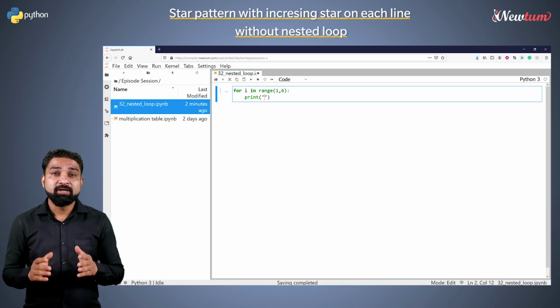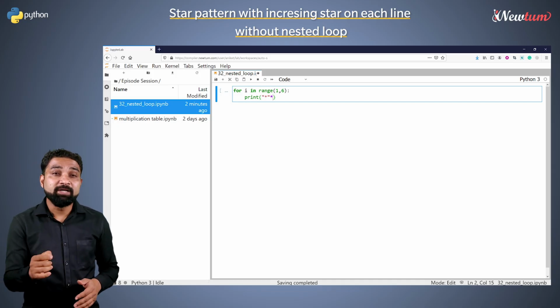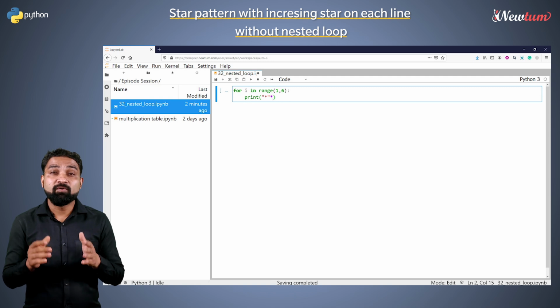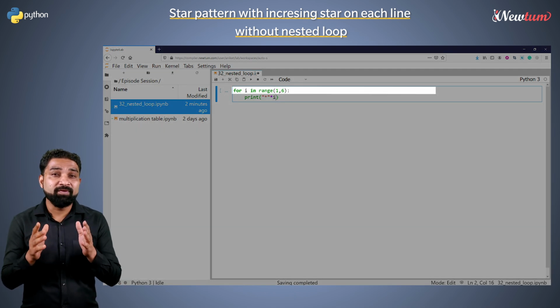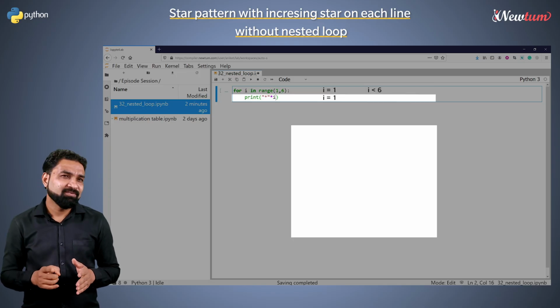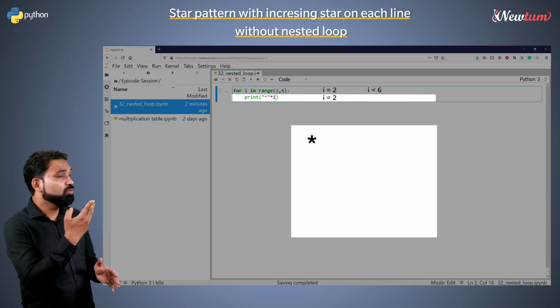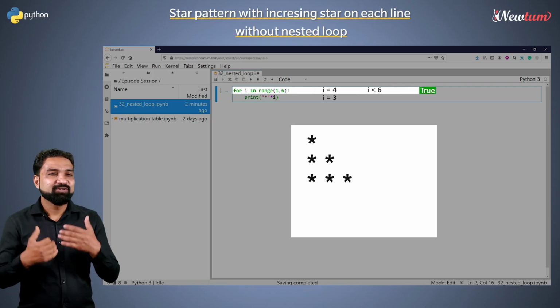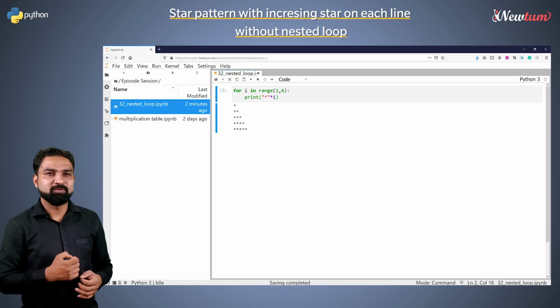Inside the print statement, write star, then space in double quotes, and then a multiplication symbol followed by variable I. So, if the value of variable I is 1, then 1 star will be printed. If the value of I is 2, then 2 stars will be printed, and so on. Let's run the program. Well, we got the perfect output.